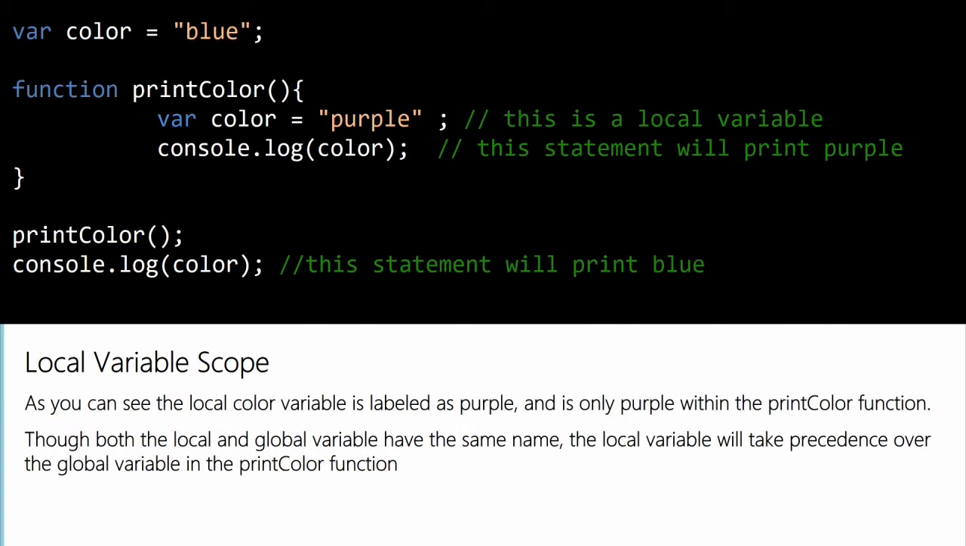Versus the next example, where we've now made color a local variable. We have the variable color right at the beginning, then we have it inside of a function. Inside of the function, when you console log the color, you'll get purple. And then outside of the function, when you console log color, you will get blue. If you can see the difference there, once again, there's no such thing as block level scope. That's the main concept we're going into.